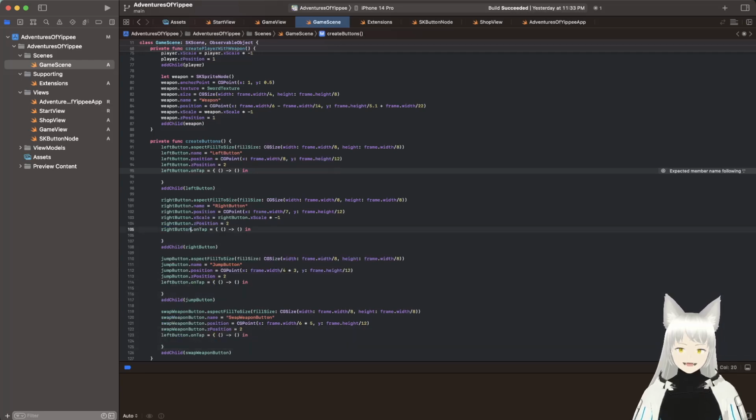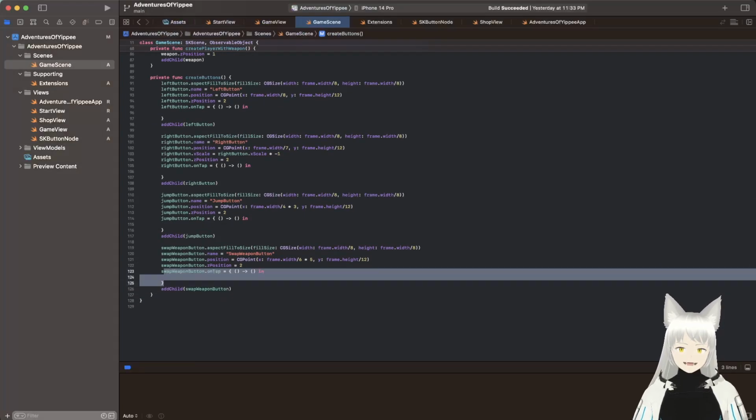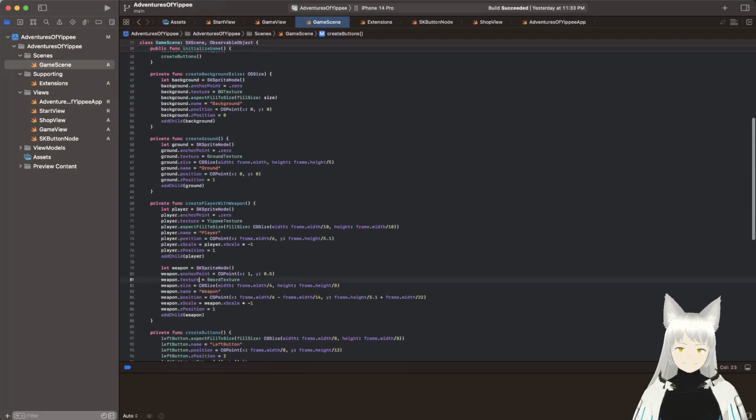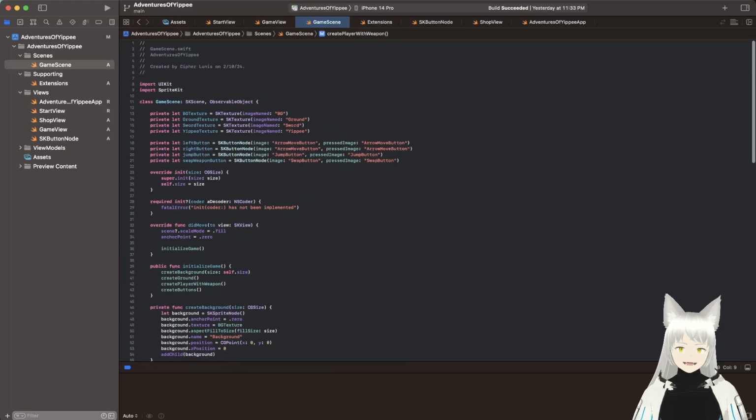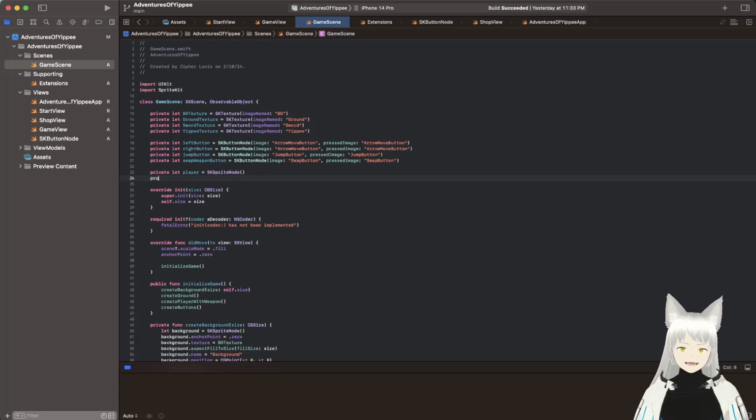So right button, jump button, swap weapon button. And actually, we're gonna want a reference to the player here, in all of these cases. And here we'll want a reference to the weapon. So actually, we're gonna want to make these outside of the... or like create them out here. Like so. Private let player equal SK sprite node. Private let weapon equal SK sprite node.